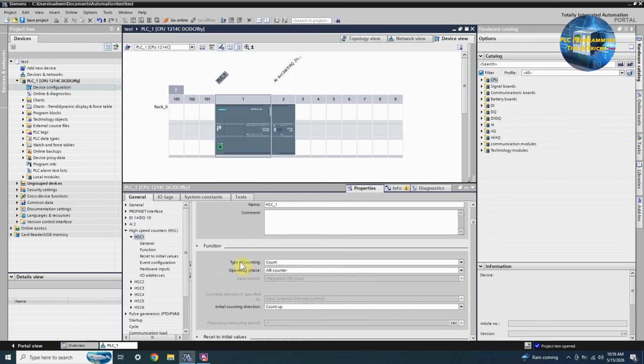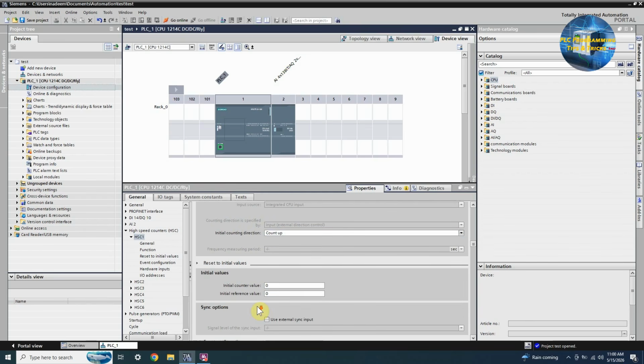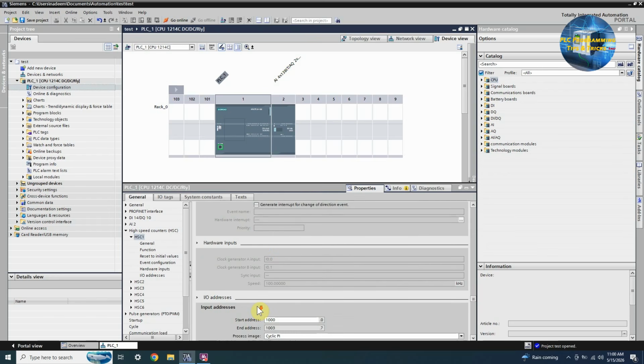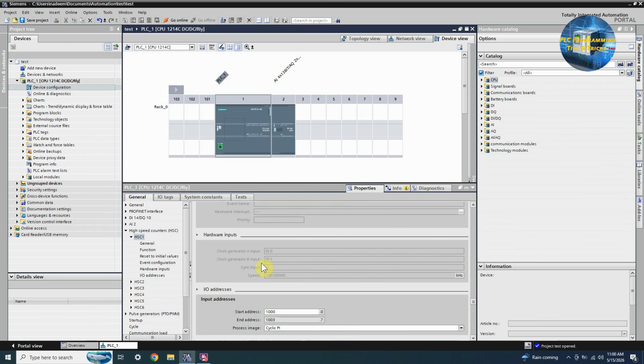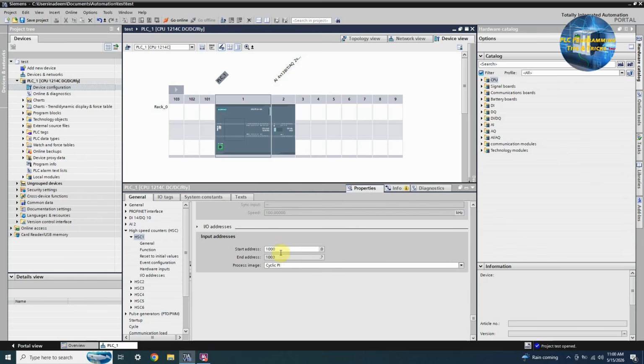We are going to count the pulses and use the AB phases of the encoder, and the count direction will be up. Next we will go down and here we can find the hardware inputs for high speed counter number 1, which are I0.0 and I0.1. We have to connect the encoder A and B phases on these inputs of the PLC. Next we have the input address. This is ID1000. We can read the value of the encoder counter on this address, which is ID1000.